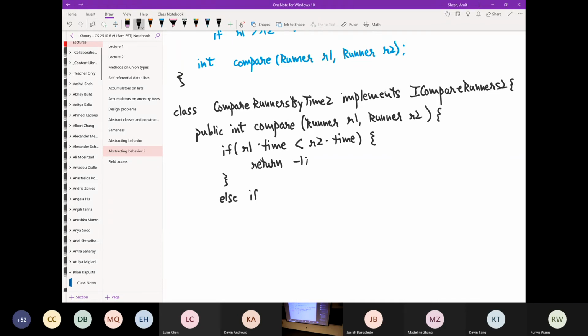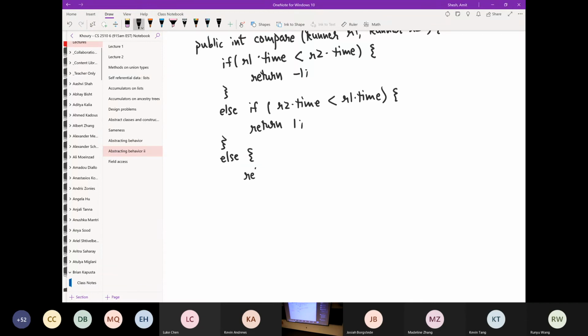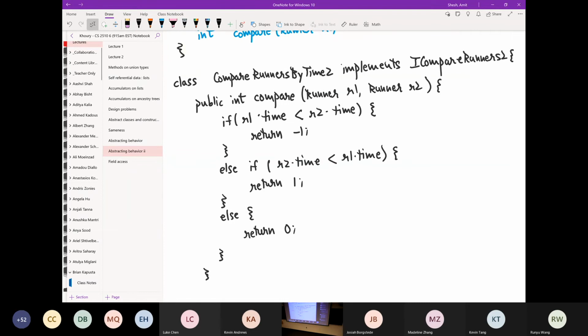Else, if R2.time happens to be less than R1.time, that means R1 is greater than R2, so I must return any positive number. I decide to return 1. And if it is neither of these two, then I return 0. Okay?